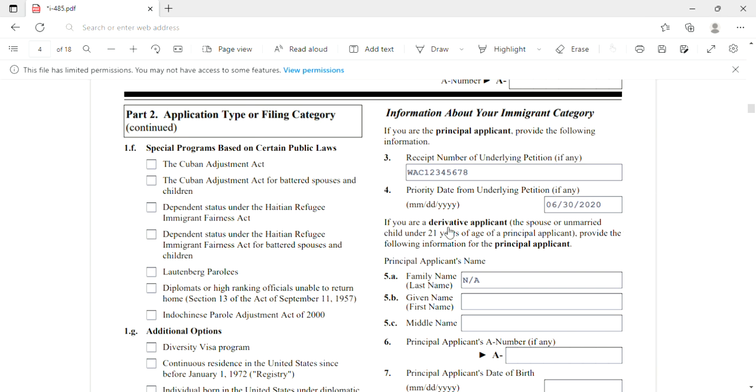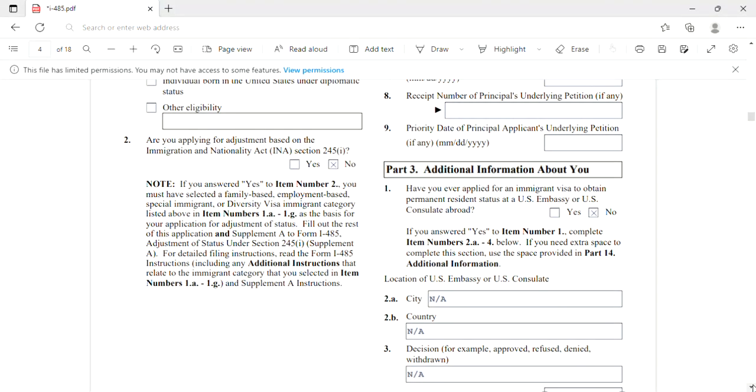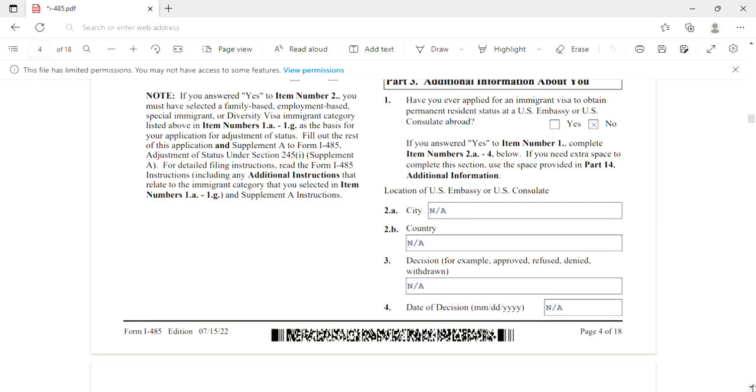If you are a derivative applicant, the spouse or unmarried child under 21 years of age of a principal applicant, provide the following information for the principal applicant. Since I am not a derivative applicant, I just put NA here and skip that. And then Part 3 is additional information about you.